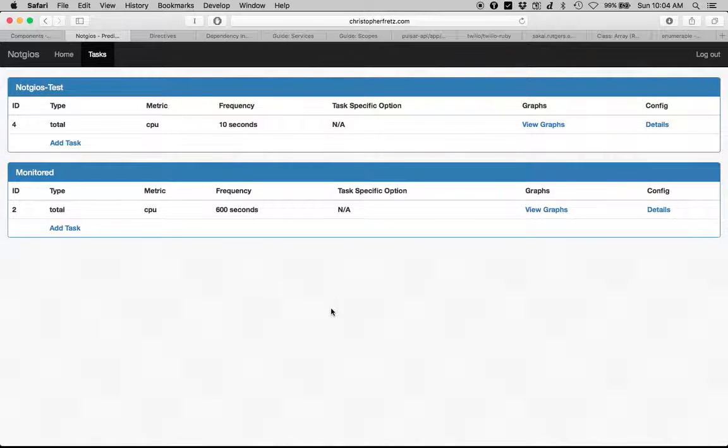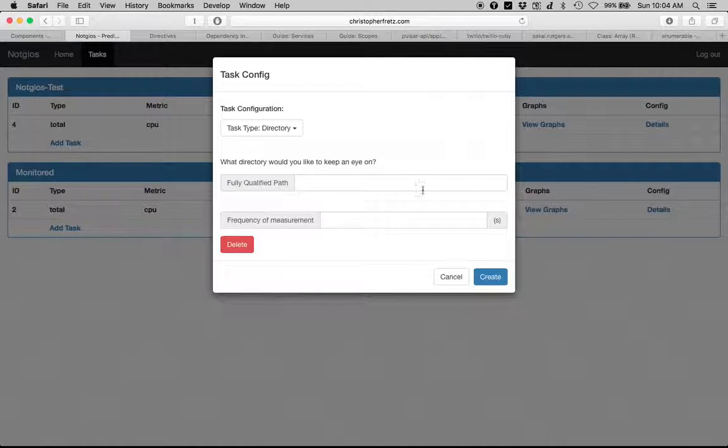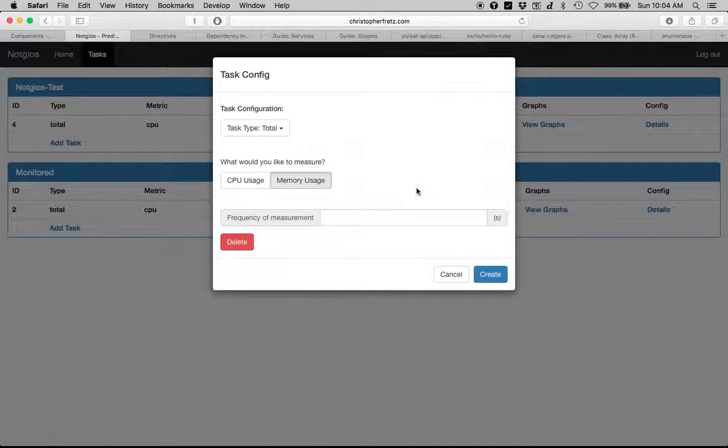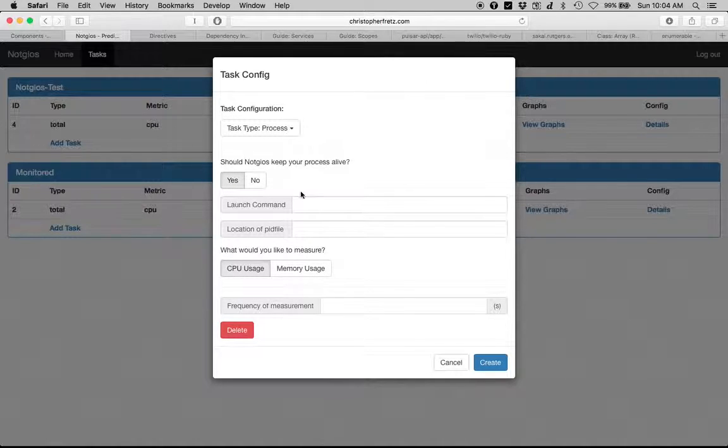And so if we want to make this a little bit more interesting, let's try adding a task. The tasks you can put on here: you can have a process, and have it monitor the CPU usage or memory usage of a process. You can have it go after the memory usage of a directory, or just the total CPU or memory usage on the server. And you can also have Notgios make sure the process keeps running, so that if it gets killed or something, it'll automatically be brought back up.